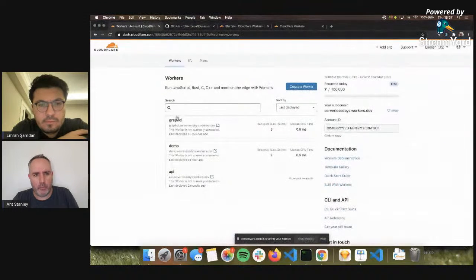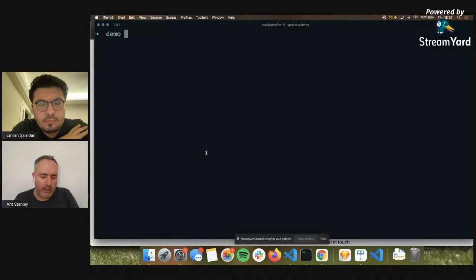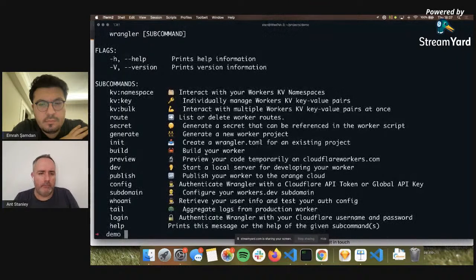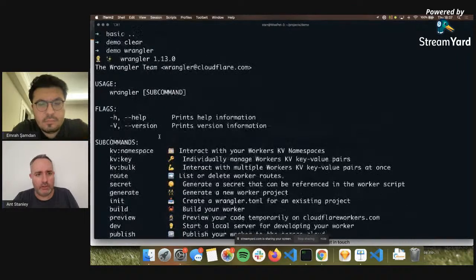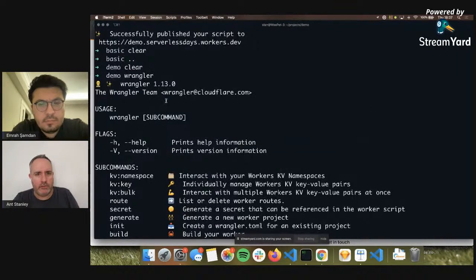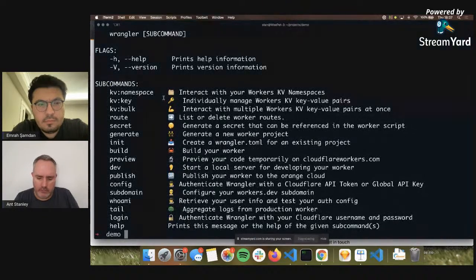Okay, so how do we deploy? How do we work to this? You use your traditional environment. So Workers has a CLI called Wrangler. I've installed it. You need npm to install it. That's a version of Wrangler. So to install it, it's npm install at Cloudflare.